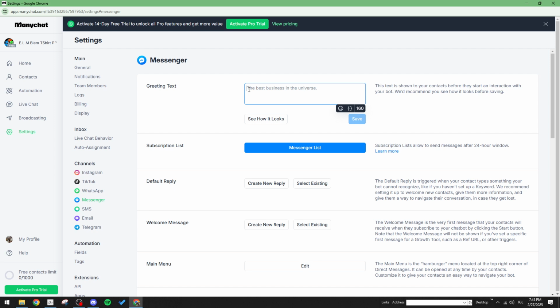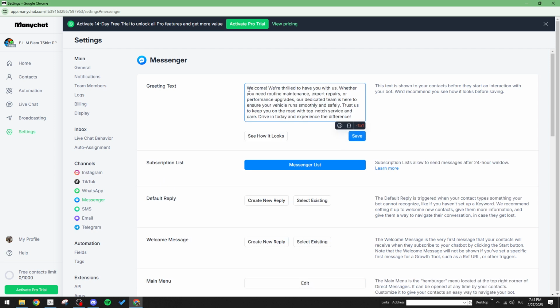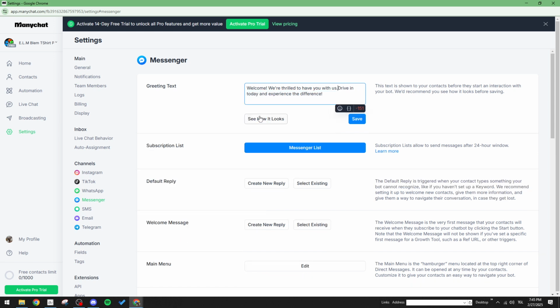This is where the magic happens. Here is where you will craft your welcome message, a significant first impression for your users. A good rule of thumb is to keep this message brief yet engaging. Perhaps something along the lines of, "Hello and welcome to your business name. We're thrilled to have you here. How can we make your experience fantastic today?"